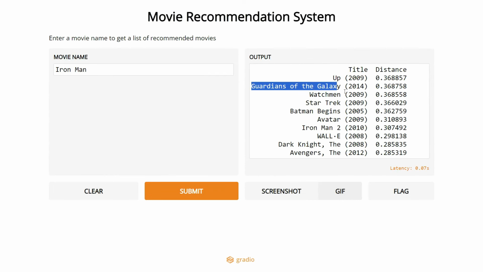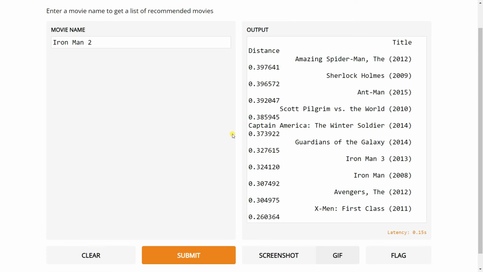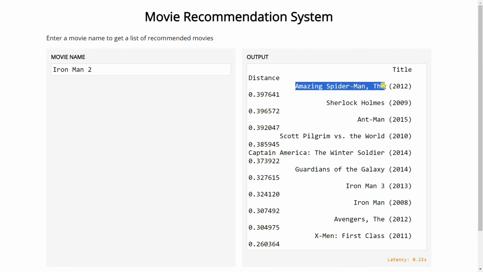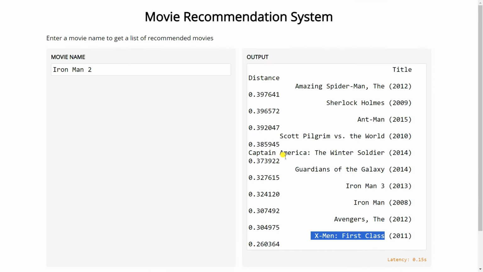Let's copy this one, Guardians of the Galaxy, and paste it here and check. You can see Star Wars, Captain America, Captain America: The First Avenger, Iron Man 2. Let's copy this one and check this one. Click submit. The Amazing Spider-Man, Sherlock Holmes, Ant-Man, all of them nothing but superhero movies, I mean MCU movies. Guardians of the Galaxy, Iron Man 3, Iron Man, The Avengers, X-Men: First Class. Okay, so this is how our movie recommendation system actually works using collaborative filtering.